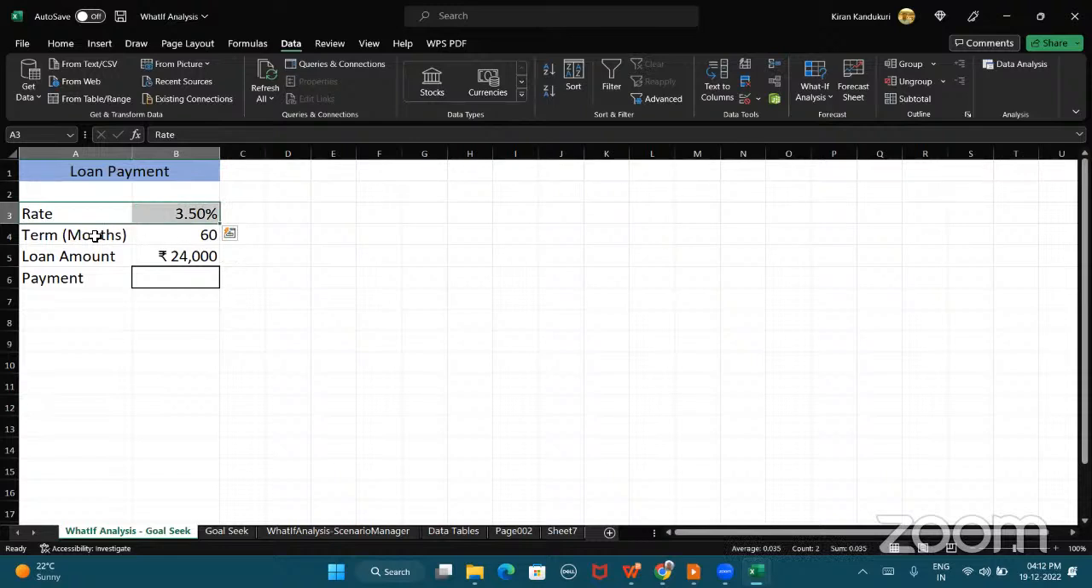3.5% per annum, and 60 months is the repayment tenure, the term or tenure, and I'm supposed to pay 24,000 rupees a month. Now, the loan amount is 24,000 rupees, the loan amount means the principal, isn't it? The principal is so and so.